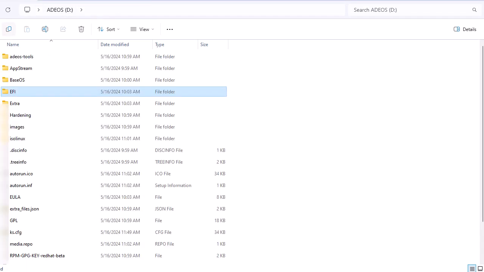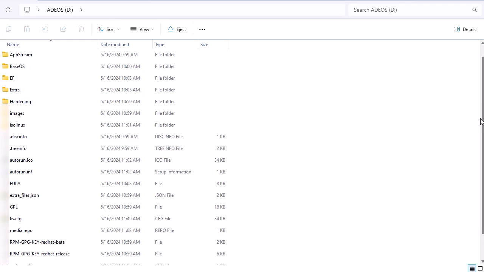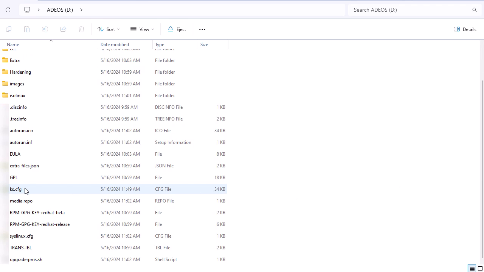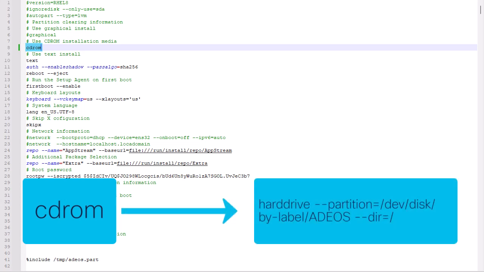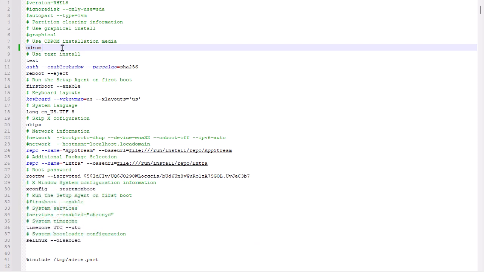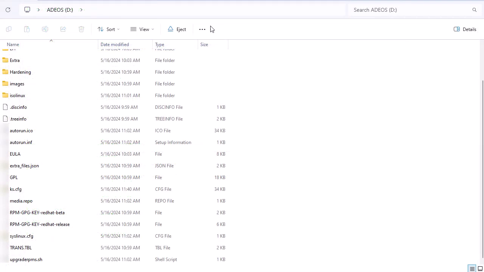The last file which you need to edit is the ks.cfg file. This file is located directly in the base directory of the USB drive. In this file, you will need to replace the one instance of CD-ROM with the string /dev/partition=dev/disk/by-label/adeos --dir=. Save the file. You can now eject and remove the USB device.